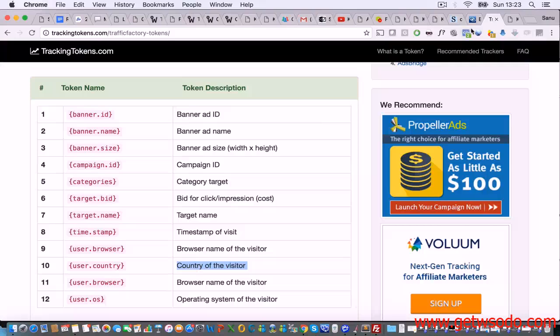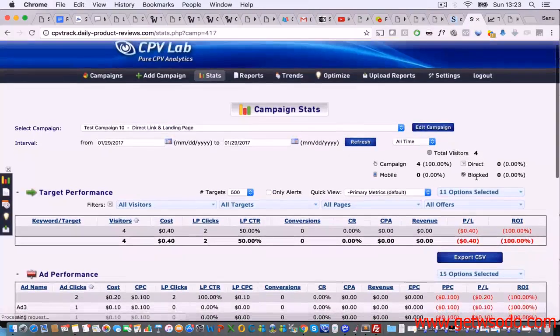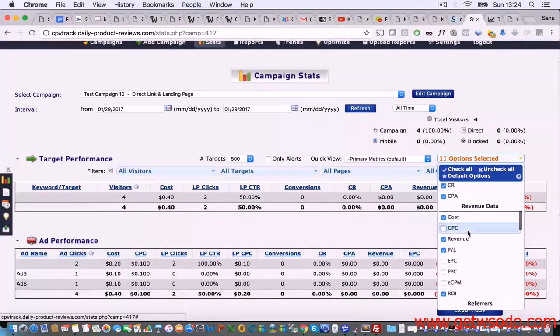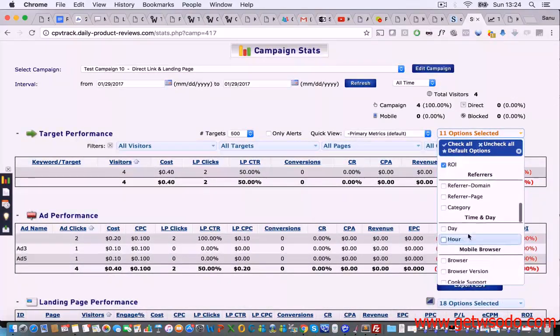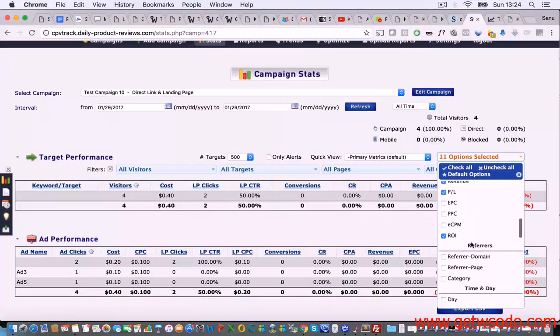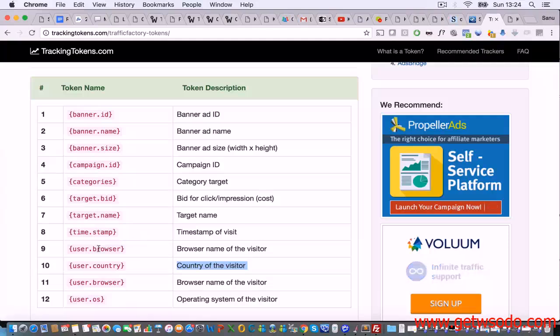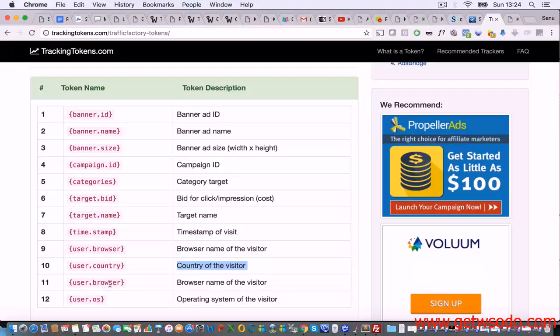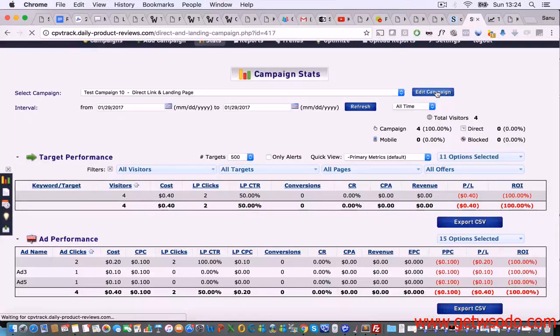And then once you go to your stats within CPV Labs, you can basically have an option that says capture extra tokens. What's going to happen is once you do add extra tokens, you're going to have an option that says capture extra tokens or see extra tokens. And you can see the stats for your extra tokens. So you can see the exact, I don't know, browser that's doing the best, or the exact country that's doing the best, or the exact operating system that's doing the best, okay? So that's where you want to make sure you add the extra tokens.